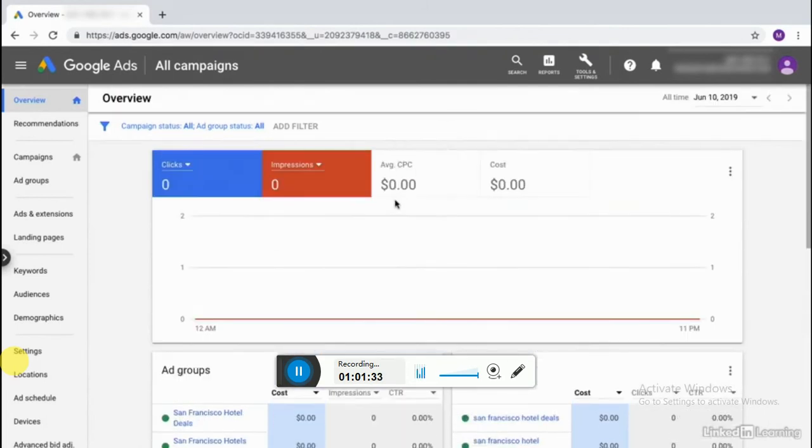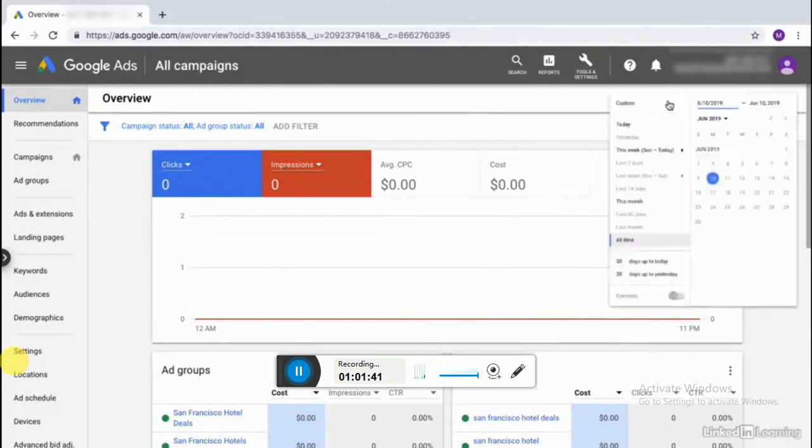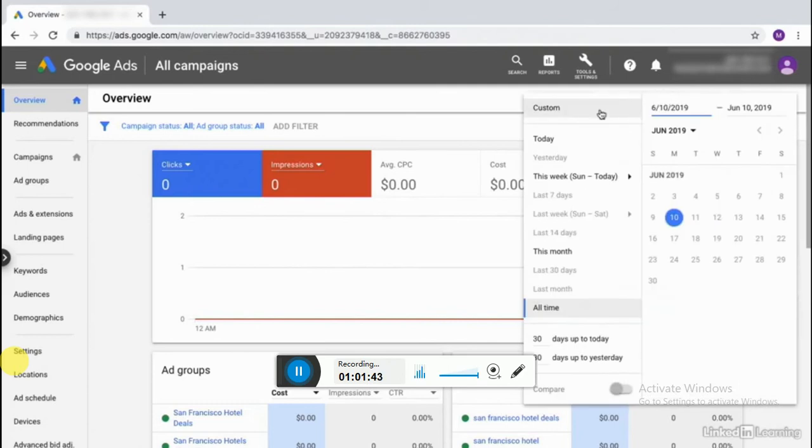Now, all of this data is shown based on a date range that you've selected, and you'll adjust that in the upper right-hand corner. Here you can see I've set this to all time, but you can come in here and edit which dates you'd like to look at. You have some pre-configured options such as this month, this week, today, or you can add a custom date range.